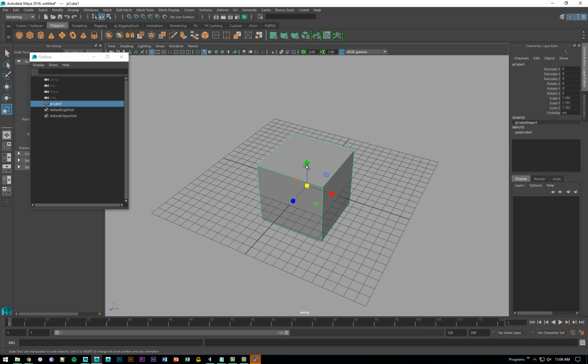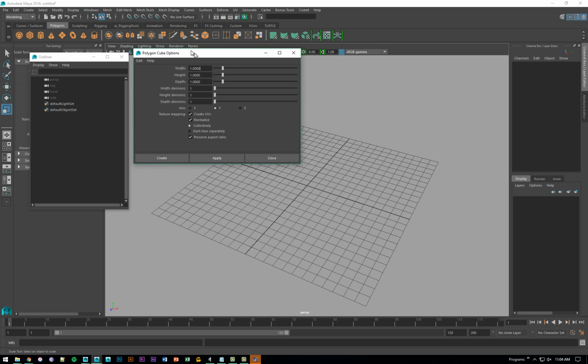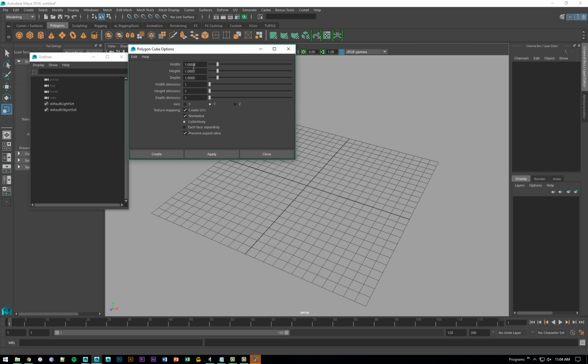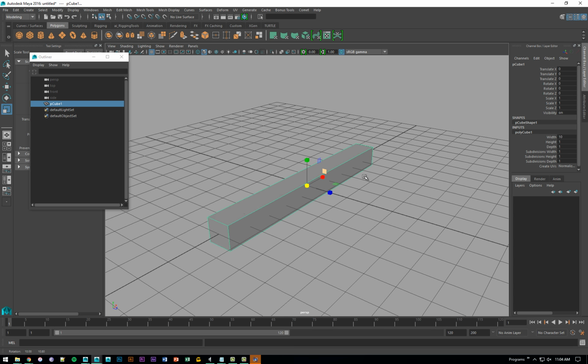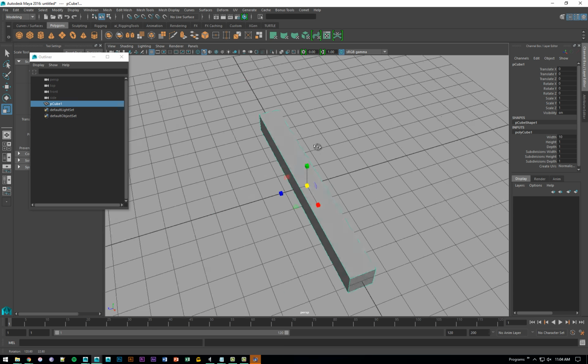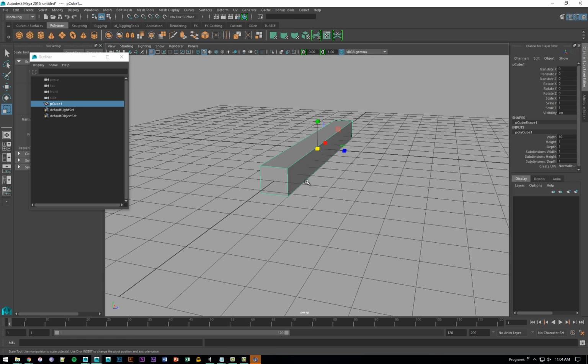Okay, so let me just, instead of creating a simple cube, let me go into the option box and let me mess with these options. I can say I want the width of it to be 10 units. Let me create it, and now that cube comes with a sort of higher width, if you will. It's much wider than it is high or broad.